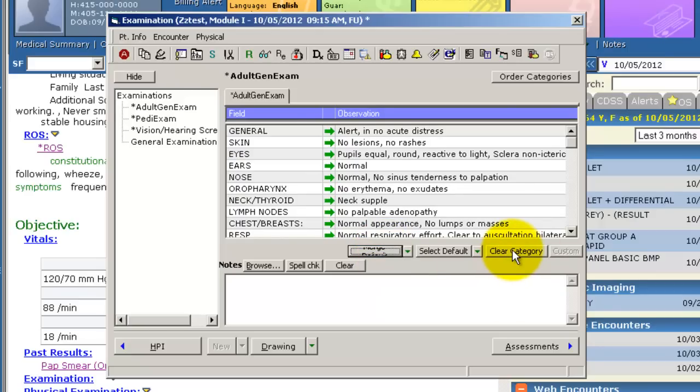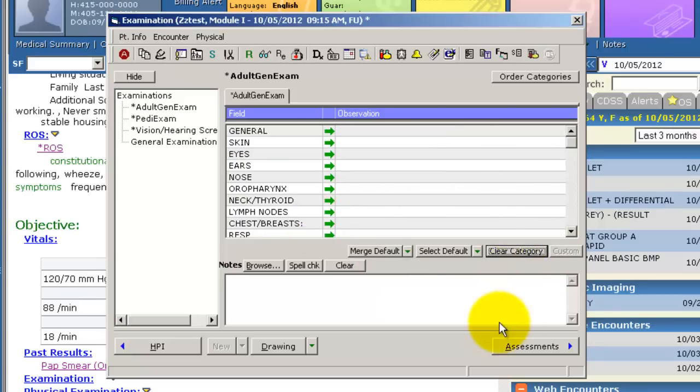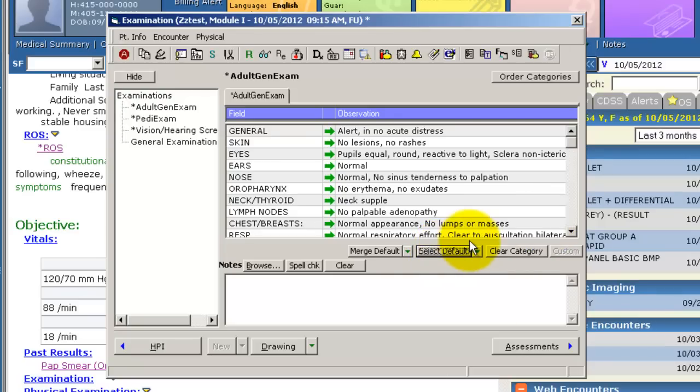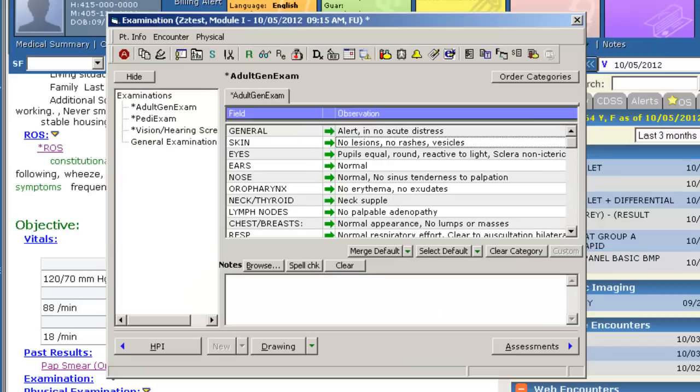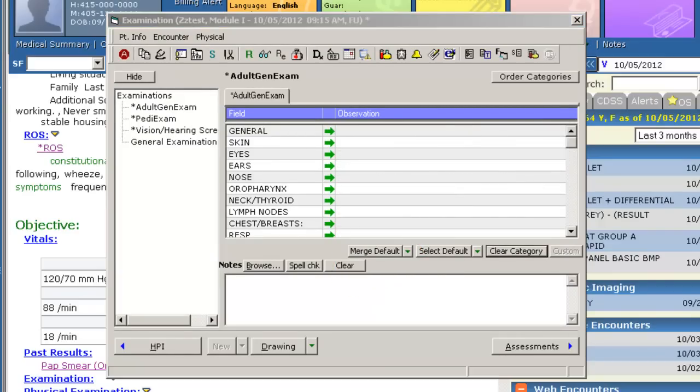Clear Category removes all answers. Select Default will add text into any observation field that is empty. To add or edit text, click on Observation next to the field. Then choose Options from the left or Free Text on the right. Just as in Review of System, default answers can be saved. This is also true in the examination screen for both Merge Default and Select Default.